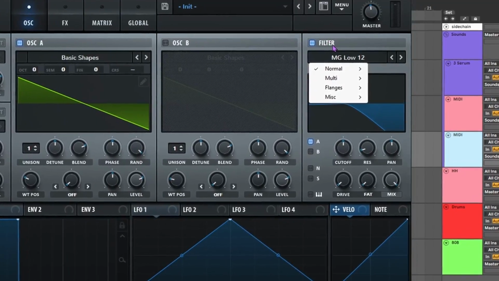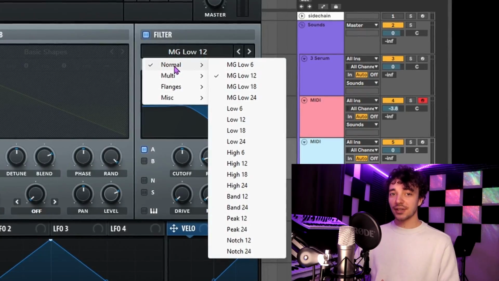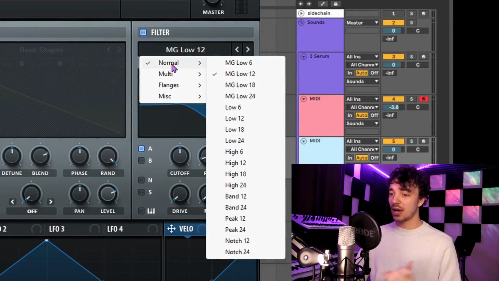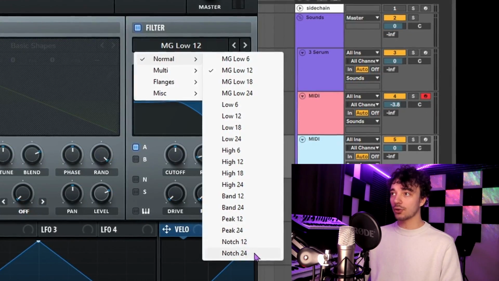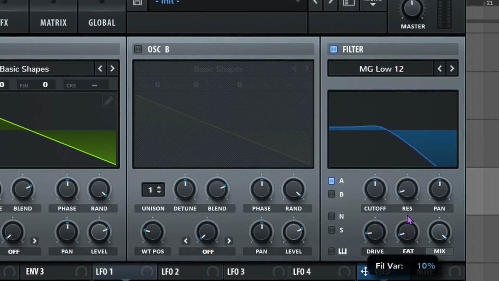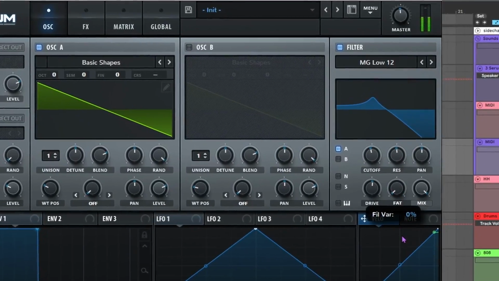Right away, you'll notice that there are a ton of options, including 4 categories of filter types. Normal is the extent that most other synths have, with high pass, low pass, and band pass filters, as well as peak and notch at 12 or 24 dB slopes. But even these are a little different because of the drive and fat knobs down here. Serum's filters have this really nice saturation built in, and you can get a lot of mileage out of the filter drive. The fat knob accentuates the area around the cutoff and adds some more analog character.